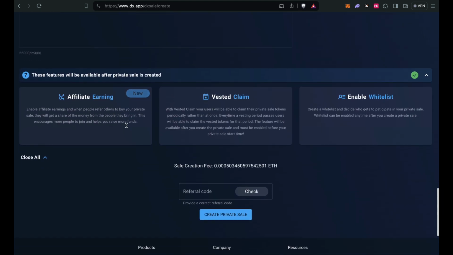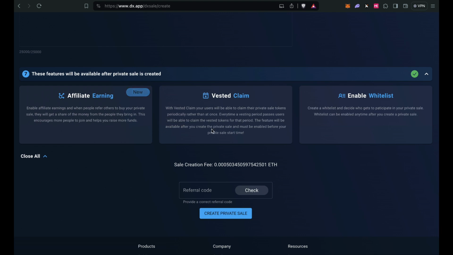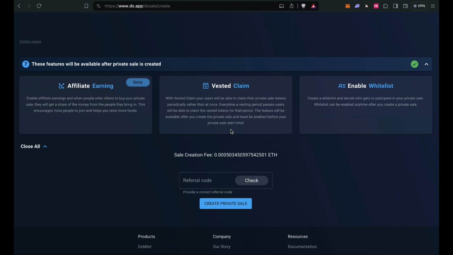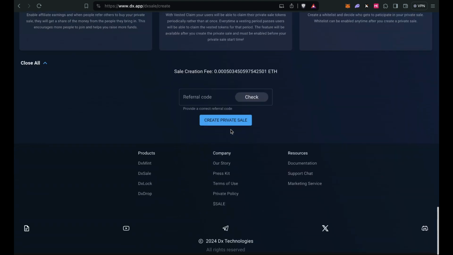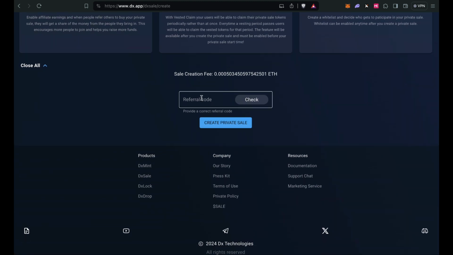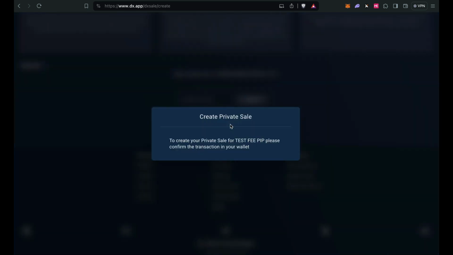Now, very interesting here, we have other features that will be available after the pre-sale is created. So we're going to have a look at those later. But once you're happy with everything, if you have a referral code here, you can use it. You can see the fee to create the private sale. We charge only $100 to create the private sale. If you're happy, just click on Create Private Sale.